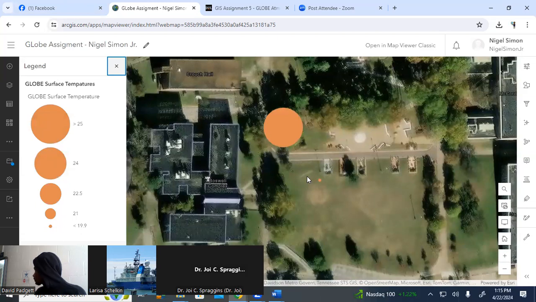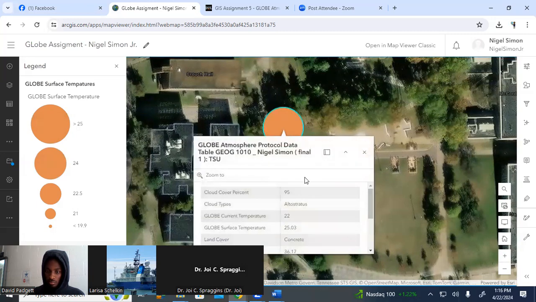So notice that we have somewhat of an exaggerated graduated symbol here, but we can clearly see it's almost just over a 5 degrees Celsius difference between the globe surface temperature at the northwest corner site and the grass site. Click right on that circle, on the northwest corner site. Now that's the lawn. The other one's the corner. Okay, let's look at the data here.